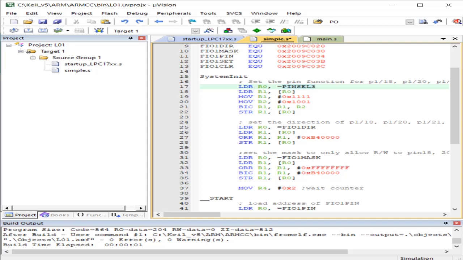Okay, so I'm going to explain how bit clear works. Okay, first look at this. Look at this assembly language.